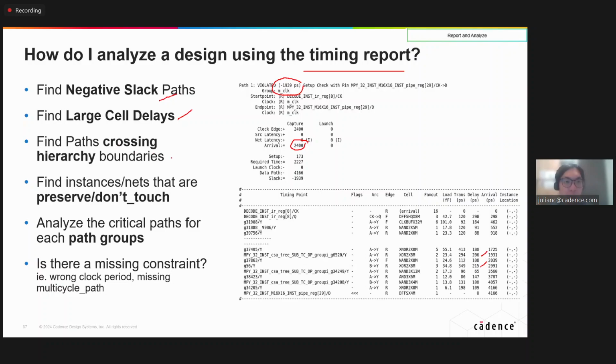Then find paths that are crossing hierarchies, boundaries. If you look at any path here, you don't see anything crossing hierarchies. They all seem to be one flattened hierarchy. But if you see anything crossing hierarchies, you might want to check why the tool is not doing any ungrouping.